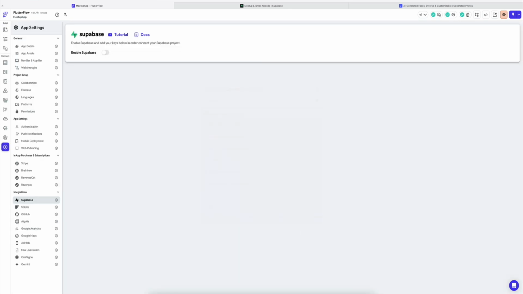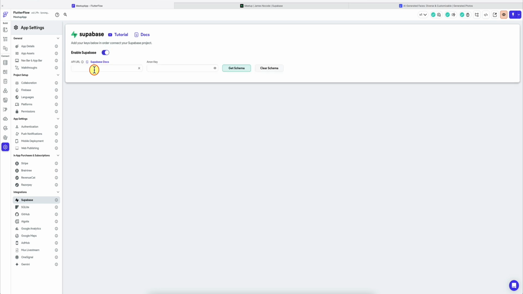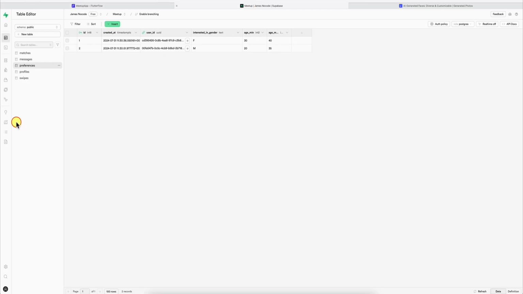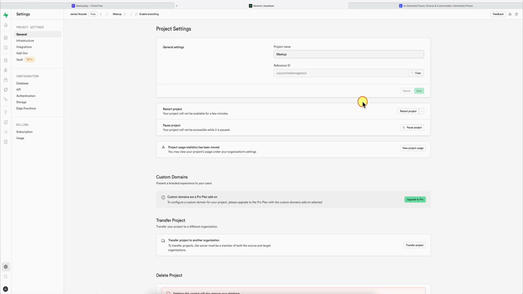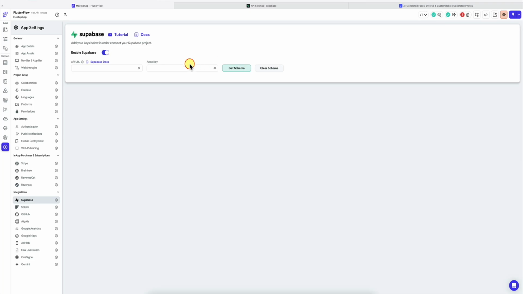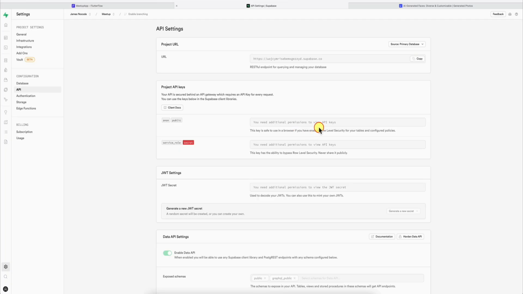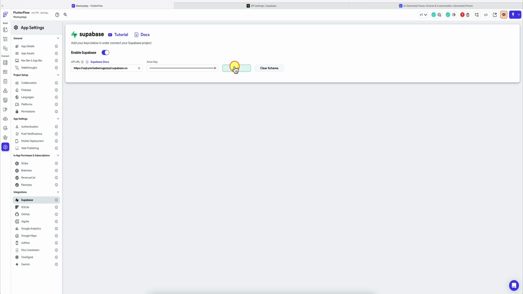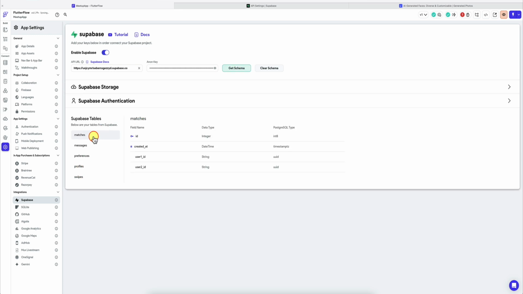I'm going to find Supabase here and enable it. We need the API URL and anon key. So I'm going to jump back into my project, project settings, API, and we have the URL right here. Come back here, paste the URL, come back and copy the key. Paste the anon key right here. Click on get schema, and as you can see, we have access to these tables. So this is good. This means that we can continue.